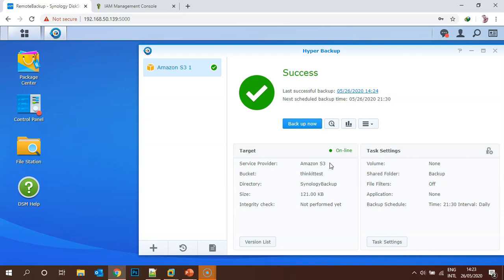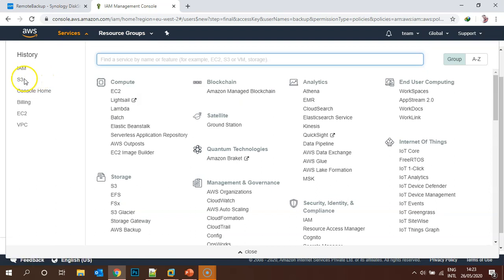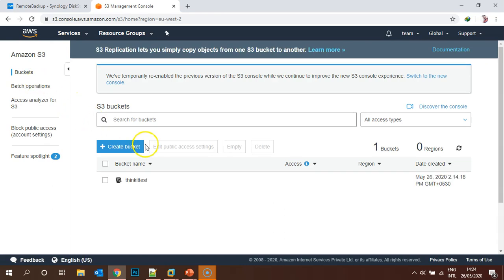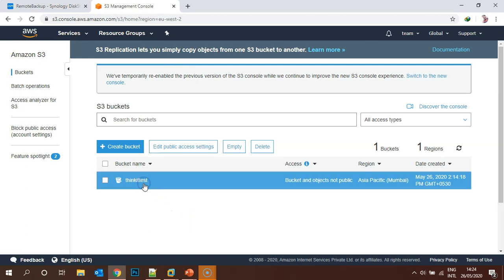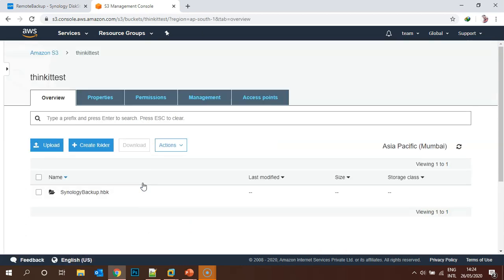Let's go to the AWS console. Go under services, S3. Under S3, we'll go to the bucket called Think IT test. Click on that. Double click on that. You can see the Synology backup.hbk file is uploaded to the S3 bucket. So this is the way you can backup your data to an S3 bucket by using the Hyper Backup application on Synology DSM.